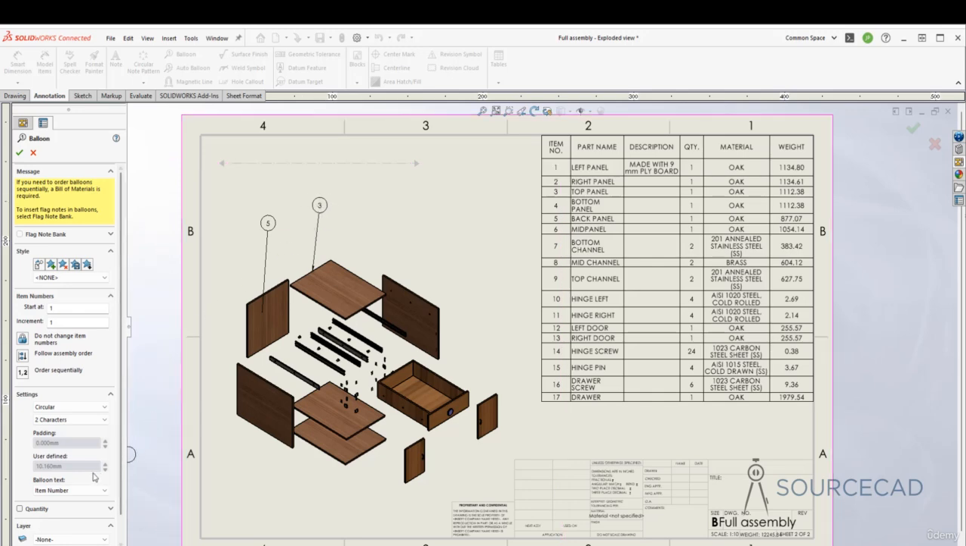Well, that's because in the settings option of balloon, we have item number selected. You can select any other property from bill of material if you want, but item number is definitely going to make more sense here, so I'll keep item number selected. Now in a similar way, you can keep adding balloons to as many components as you like, and it will just add it like so.